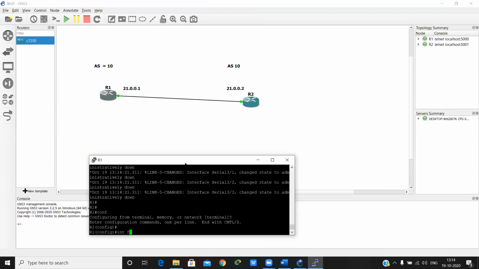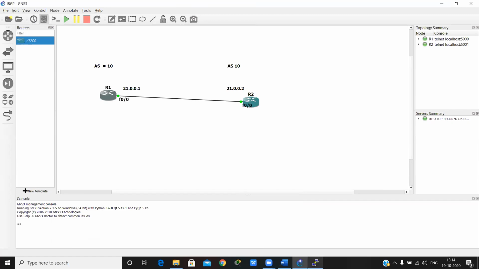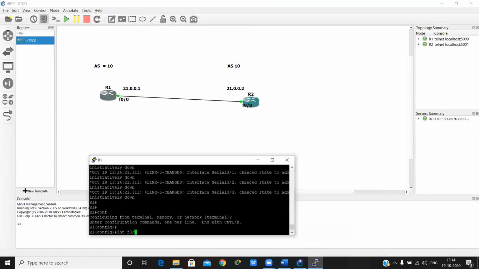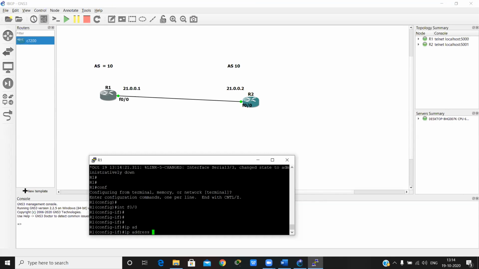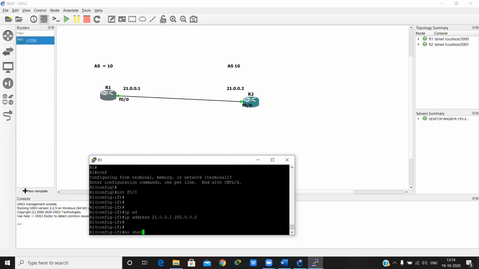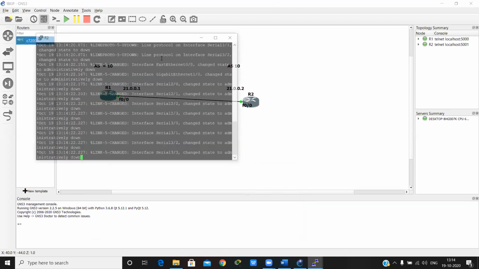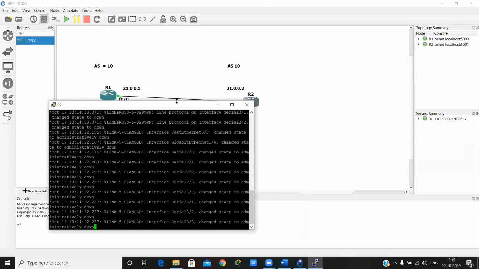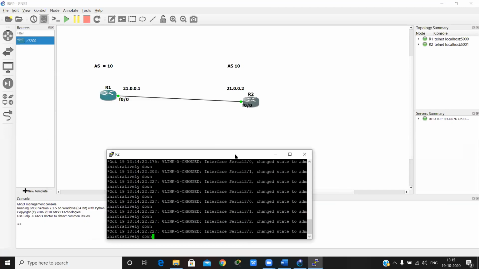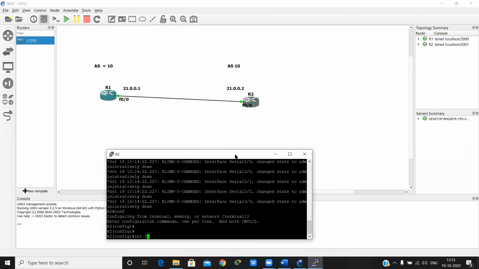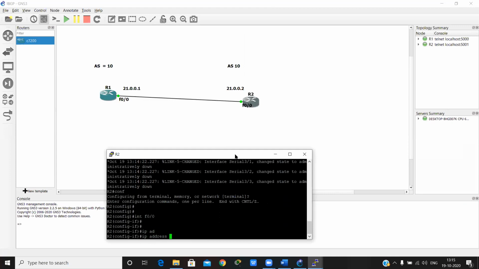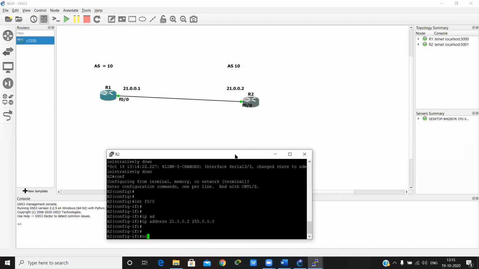In global configuration mode, firstly we have to do the IP addressing. On GNS3, everything is done by commands. IP address is 21.0.0.1 255.0.0.0 and then no shutdown. On this router, in configuration mode, interface F0/0, IP address is 21.0.0.2 255.0.0.0 and then no shutdown.